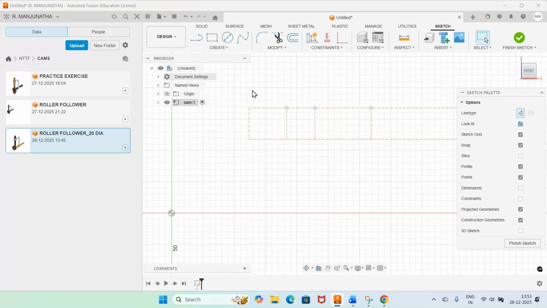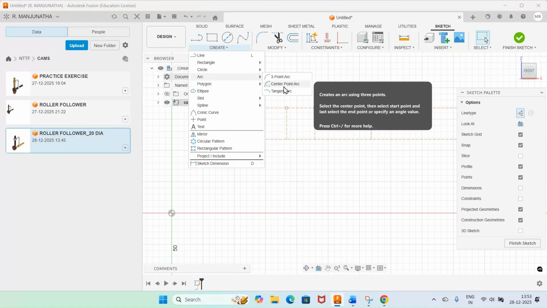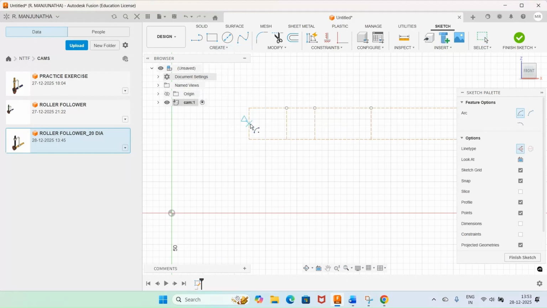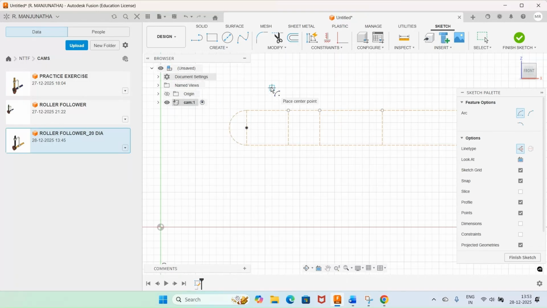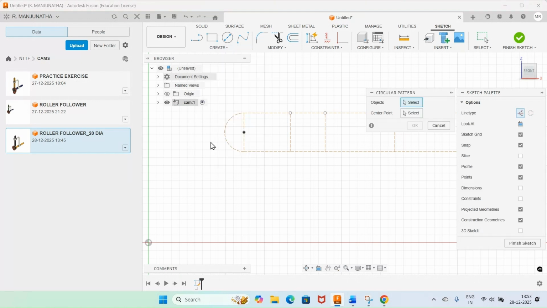Now I will go for create, go to arc, select center point of arc. So select this as the midpoint of this line and take this arc from here in counterclockwise direction. Then I need to divide this arc into 6 equal segments. So to do that, I will go for create. Then go to circular pattern, select this line, then take the center point, click on this as the center point.